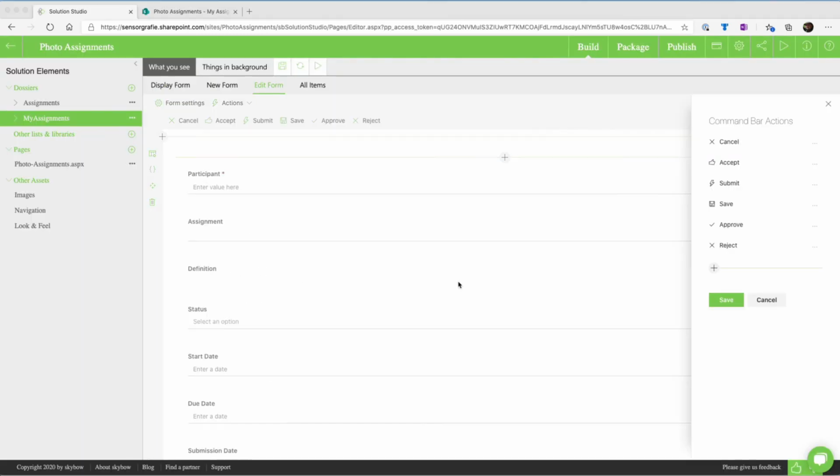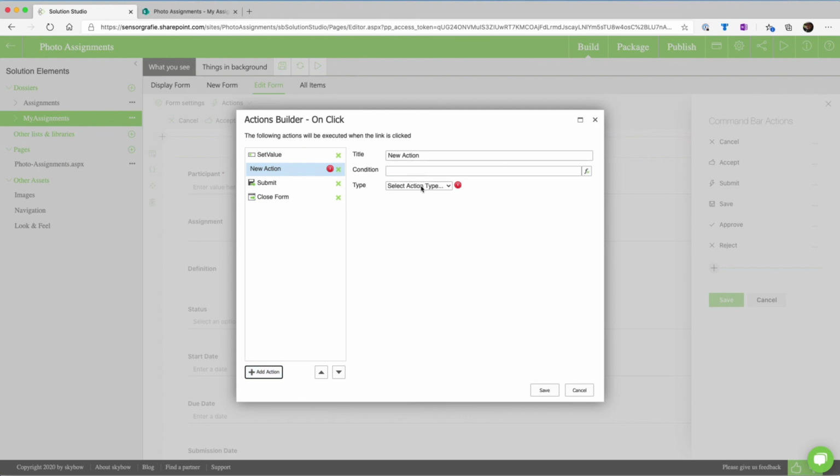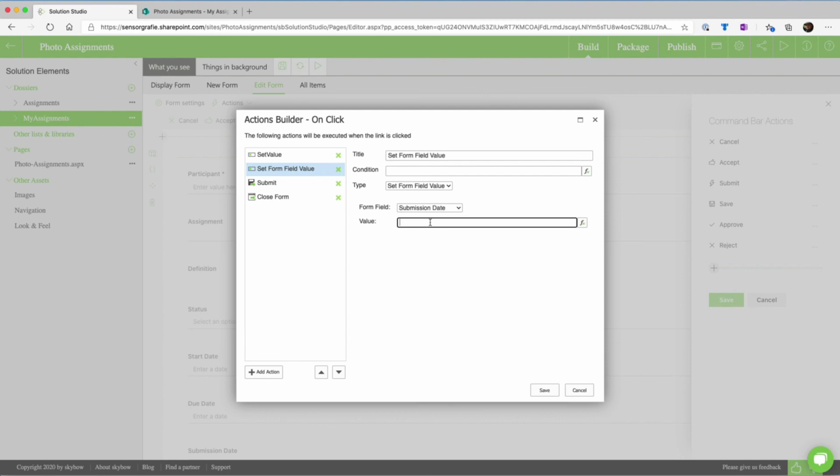So I go back to the solution, and I look for the action, submit, configure actions. Oh yeah, I forgot to set the value, so I simply add another set form field value, choose the submit date. Where is it? Set form value, and here we go, the submission date. And the value I need here is simply new date.